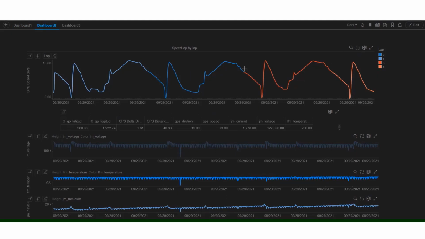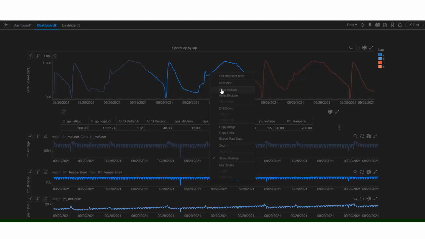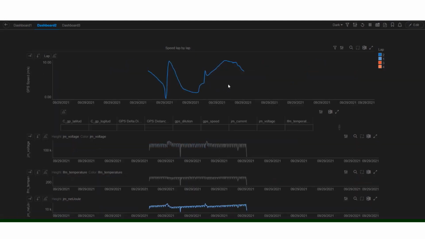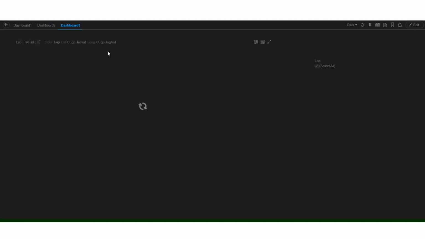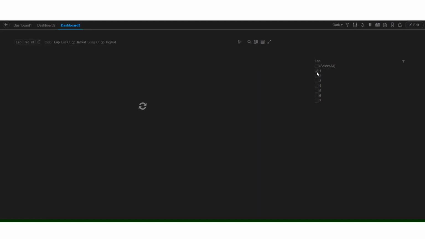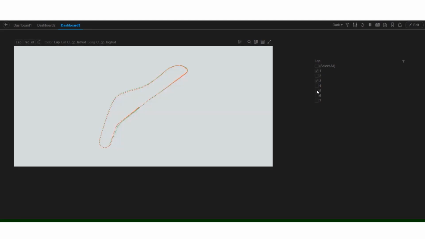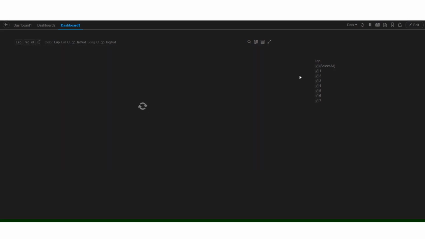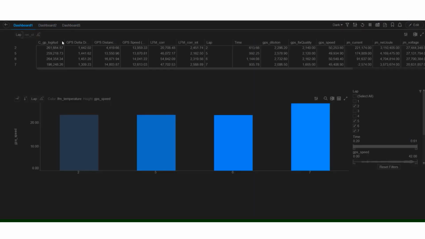We have an option to select a particular lap and add filters so that we see the values of different variables along that same lap. We can also plot the coordinates and get map plots. We can select a particular lap. They'll all overlap. Panopticon helps you visualize your data and helps you get as much information as you can from it.